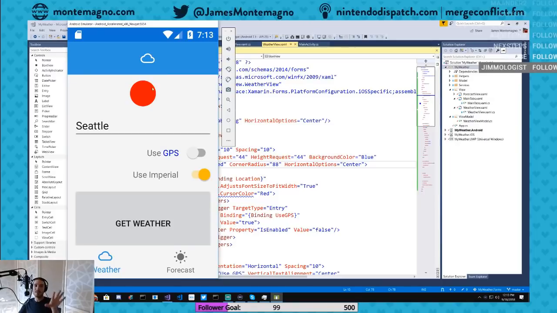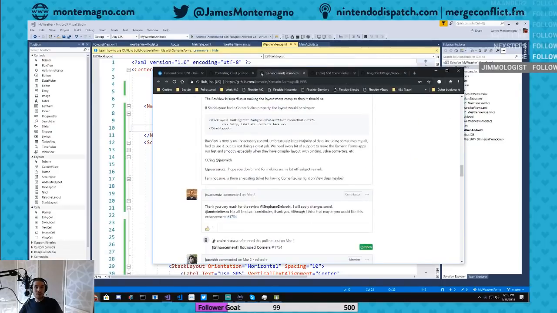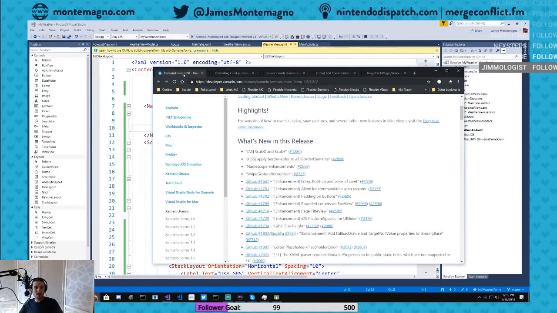I want to be able to put stuff inside of it. I think that's something that will happen at some point in the future. What else do we have inside of this thing? Release notes. Playing around with 3.2.0.